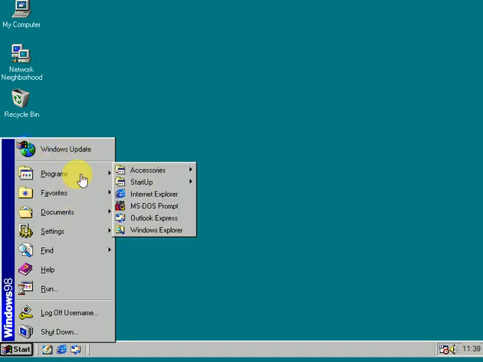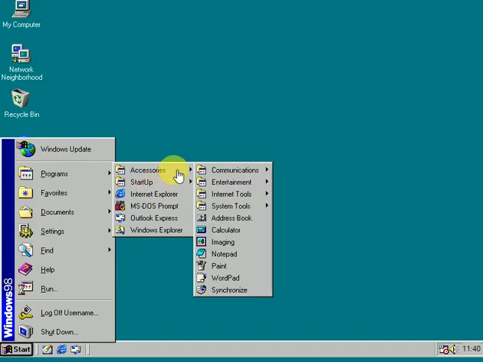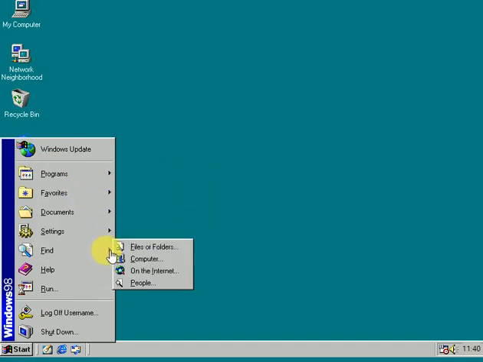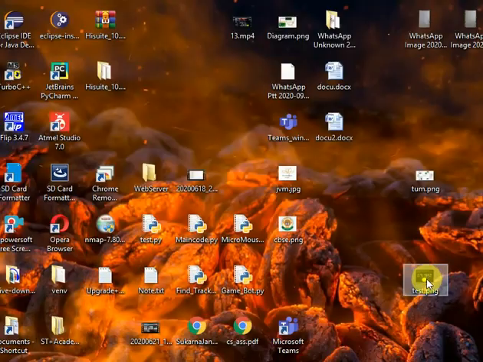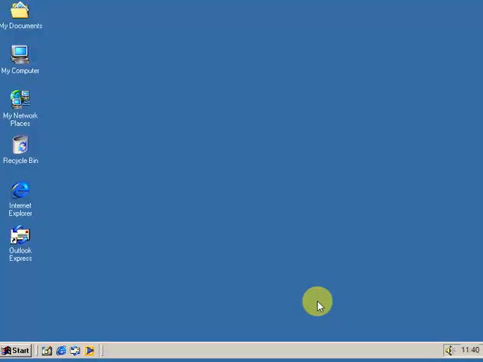Windows update, okay, we have got a Windows update, and yeah, not that much. And if you shut down, okay, we have shut down the computer, and I am now in my present Windows 8.1. So let's move on to the next computer, which is Windows ME.